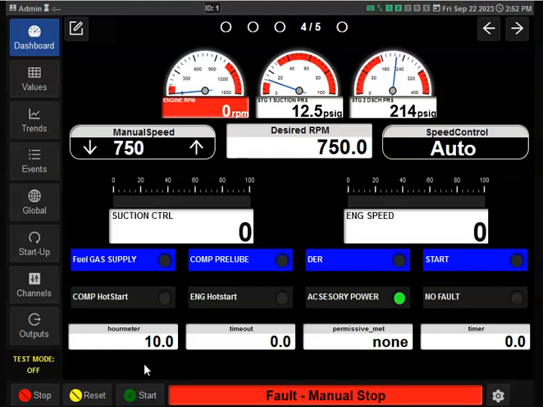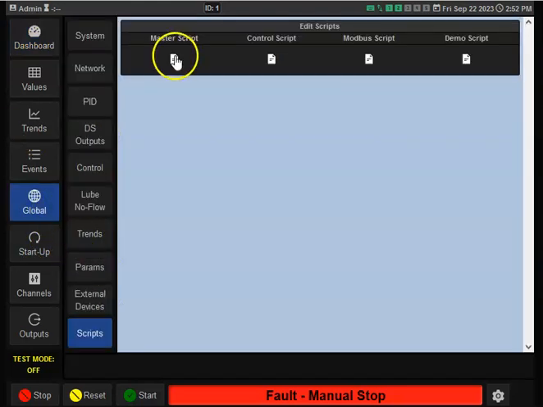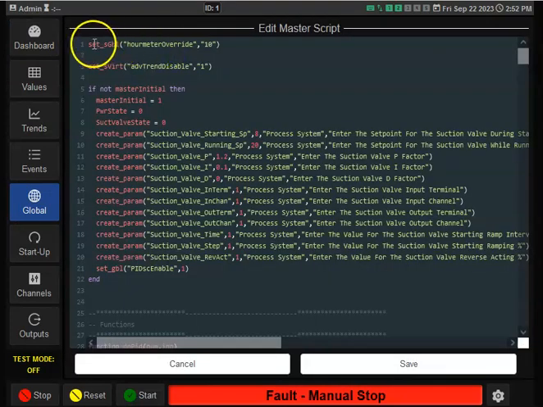Now, if I leave that script in at this point, it's never going to change, because that is an hour meter override script. So again, we're going to return into the script section, Global, Scripts, Master Script, and I have two choices. I could delete this whole line, and some companies may decide that's the best thing to do because they don't want people in the system to make mistakes. But I'm going to show you the second method, which is what I like.